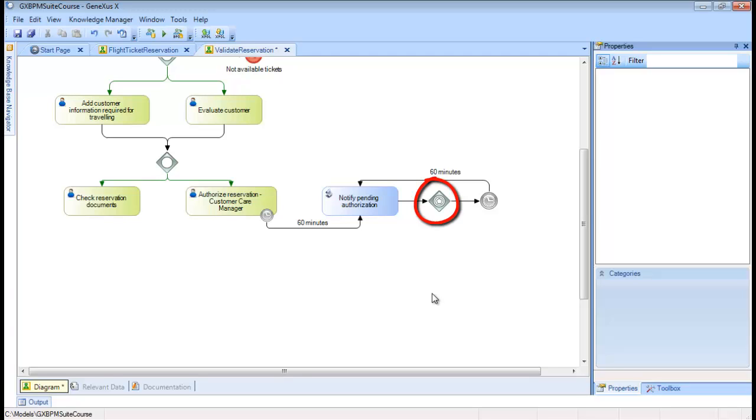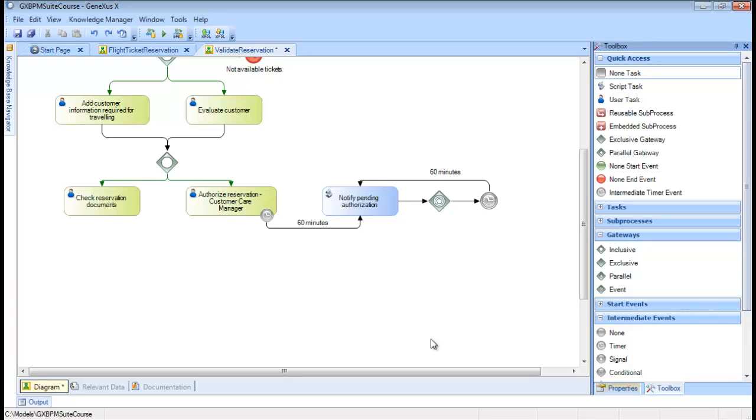The gateway event is used so that the process continues through a certain path only if a specific event occurs. It's a particular case of the exclusive gateway because only one path can be followed. In this example, it doesn't depend on a condition, it depends on the occurrence of an event.